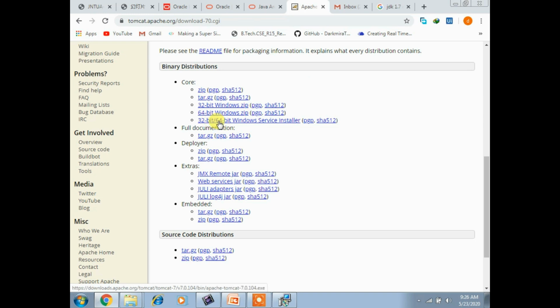So remember the binary distributions. Tomcat Apache provides binary distributions in two ways. One is the tar file. The tar file you can download and apply on your Fedora or Ubuntu operating system, the Linux platform. And here a 32-bit zip and a 64-bit zip are there, which are already predefined, extracted and uploaded in one format. You can download and extract and you can execute that.